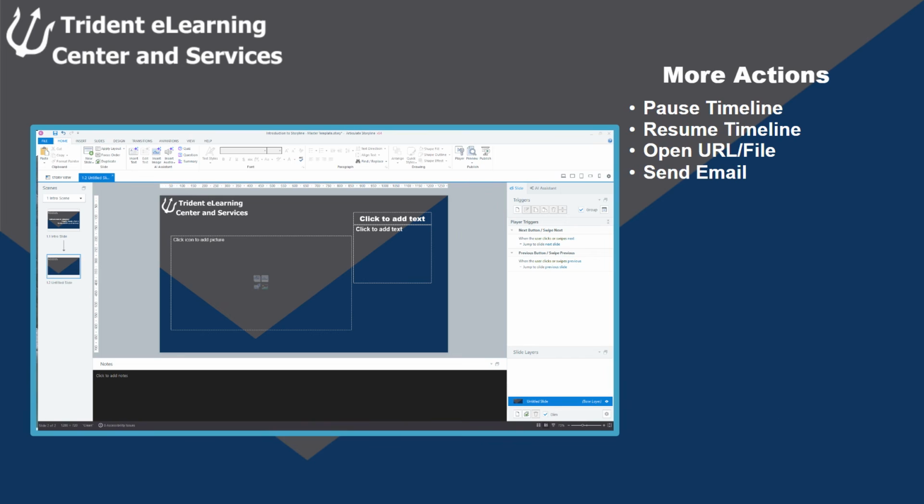The Send Email trigger does exactly what it sounds like. It opens the learner's default email program so they can send an email. You'll enter the recipient's address in the trigger's email field, and the program will automatically populate the To line when the learner clicks it. If you need to send the email to multiple recipients, simply separate each address with a comma.